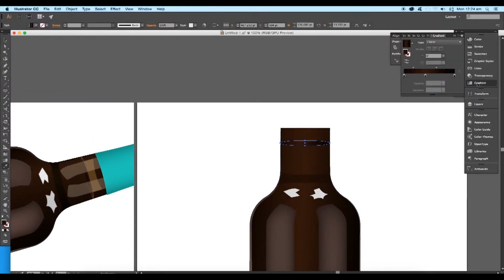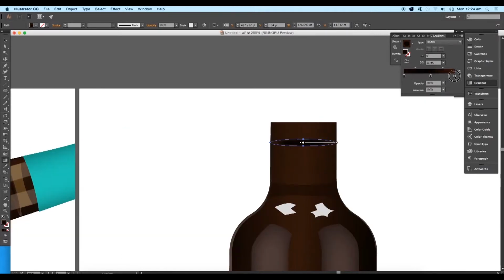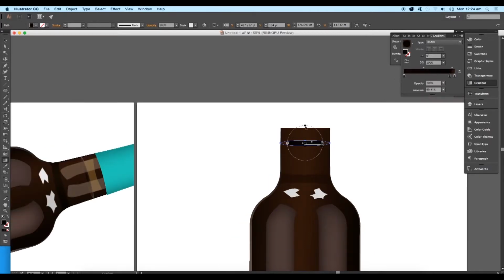Apply gradient color and change the type to radial. Adjust the sliders to get a light color at the edges. Also, adjust the width and height of the gradient using the tool.